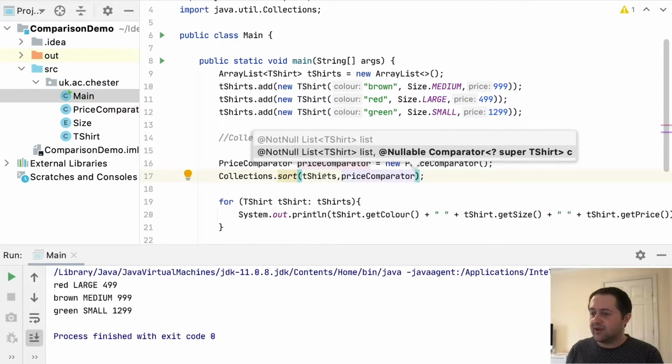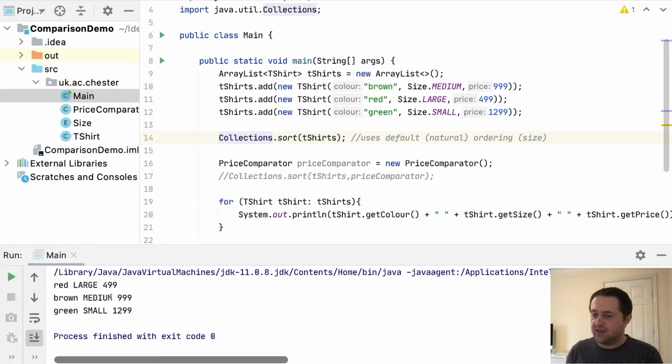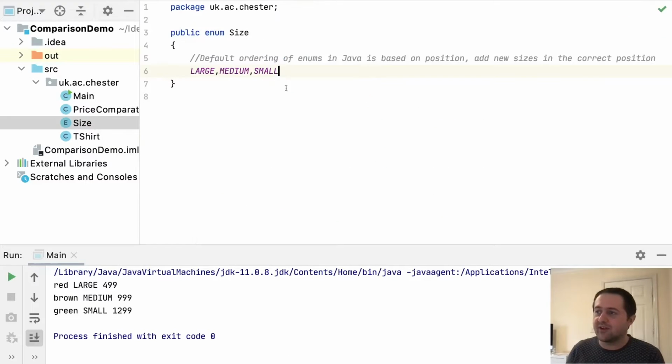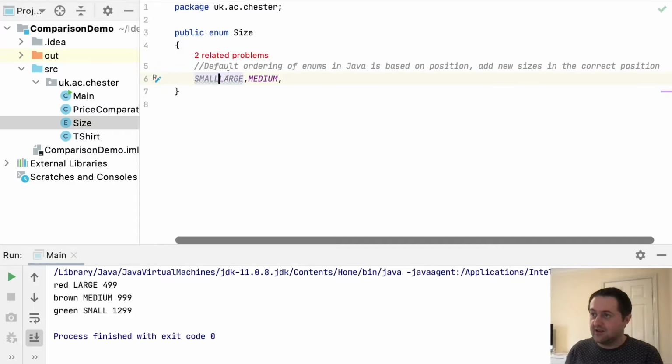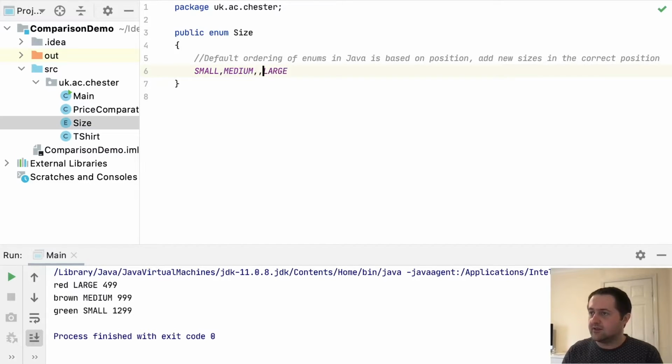So now if I run my code, I think we obviously can see the last example. Let's just comment that out for now. We'll sort it by size first of all, so you can see that the size one is working. So we go large, medium and small. I think it's because we swapped the order around, isn't it? Yeah, we did. So if we put this back the other way, small, medium and large.